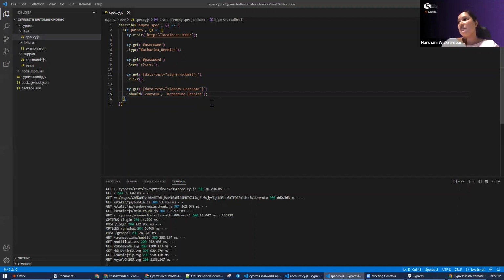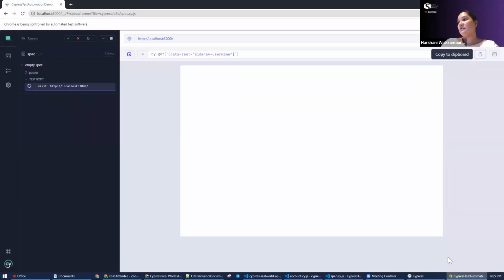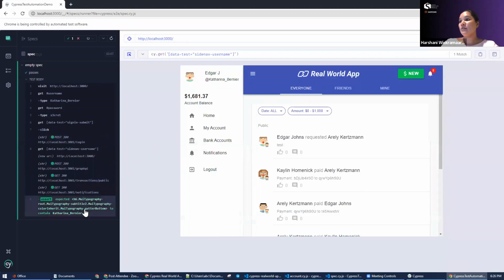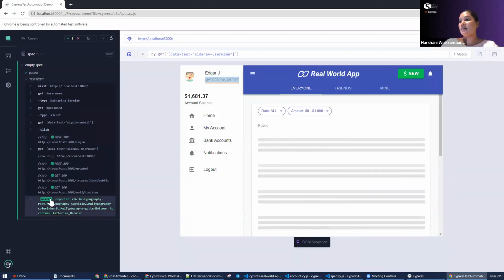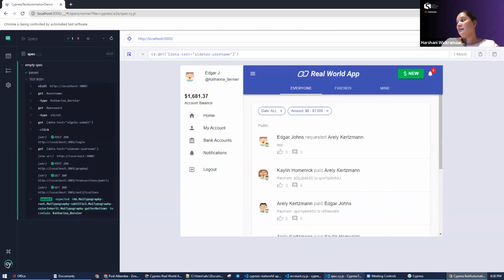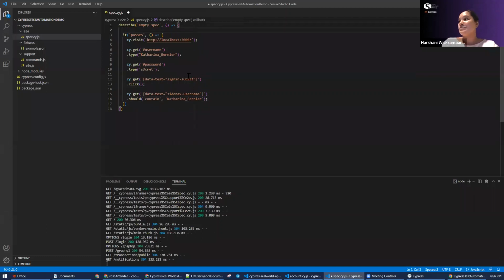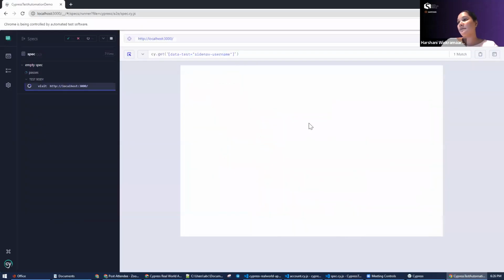So this test should pass. Let's see whether the assertion passes. Here you can see this assertion passed. So it asserts that we expect this element to contain this username. Let's change the username and see how we can get the error log.